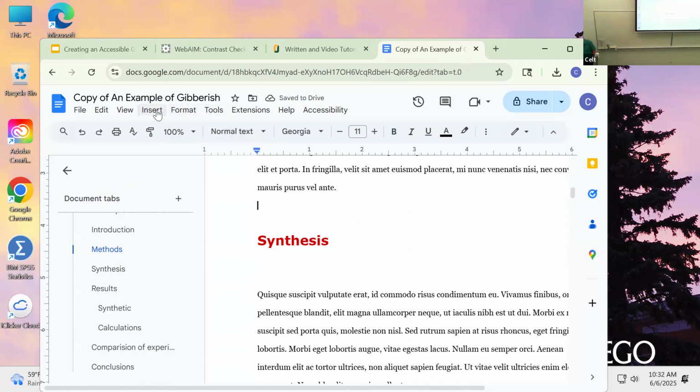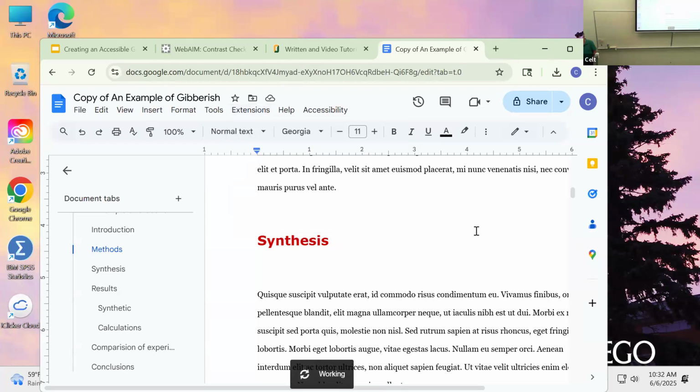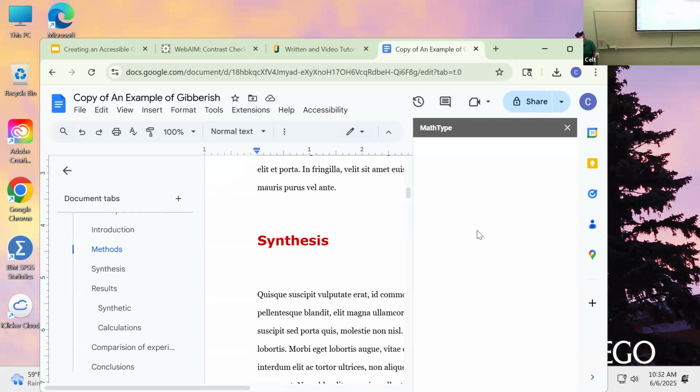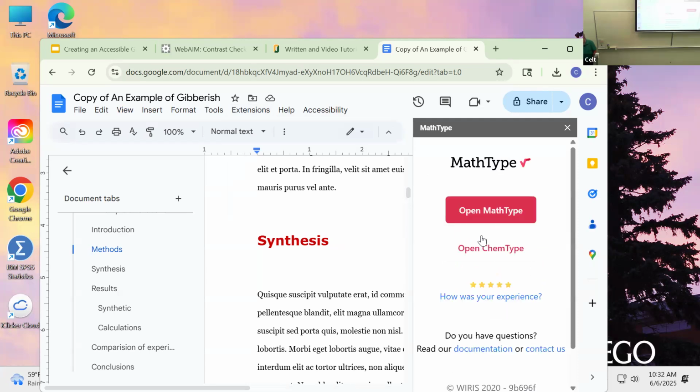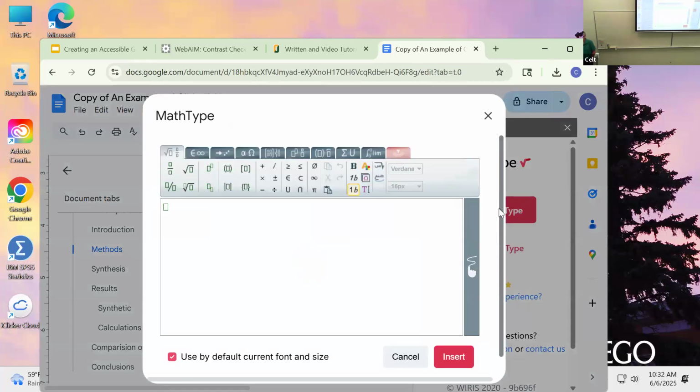and extensions, math type. You might need to allow it access. It takes a minute to load. It comes out, if you want to write a chemical reaction, chem type works, but we're going to do math equation. Okay. So it opens an equation in it that's graphical.